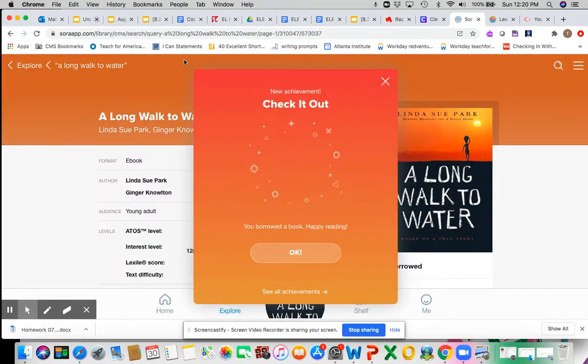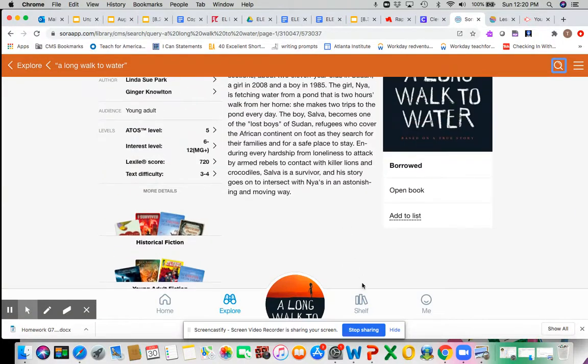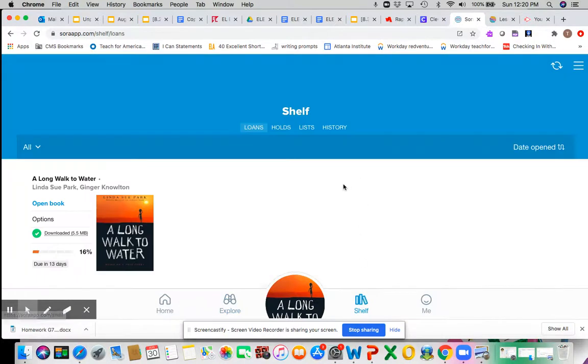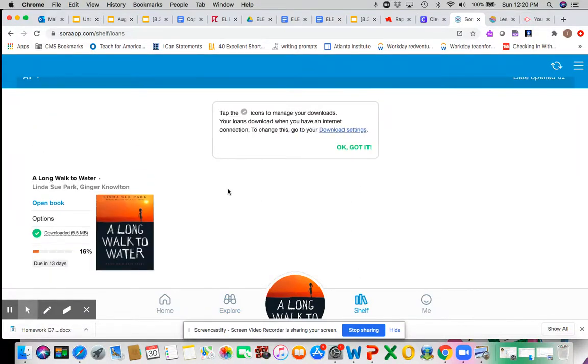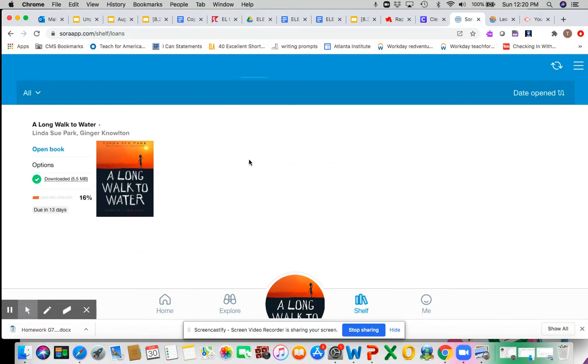renew it. So when you go to shelf at the bottom, it'll tell you how many more days you have the book. And there should be a button that says renew. If you click renew, you should be able to keep it on your shelf for an extended amount of time until you're done with the book. See down here it says due in 13 days. You'll just have to renew it.